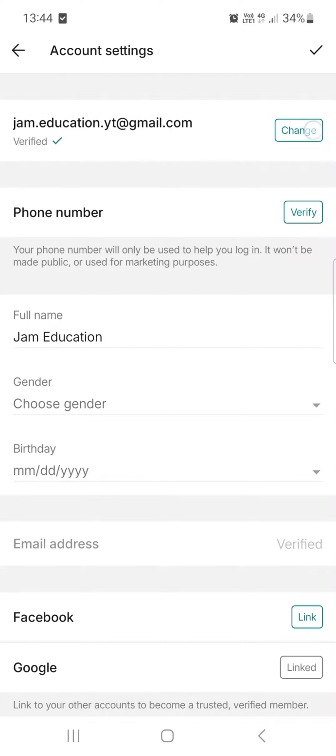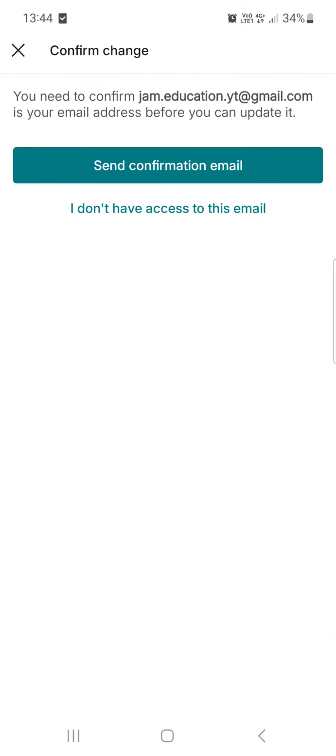If we tap on that, we can just change our email address to another one. For example, if we no longer use this address, then we can just change it.